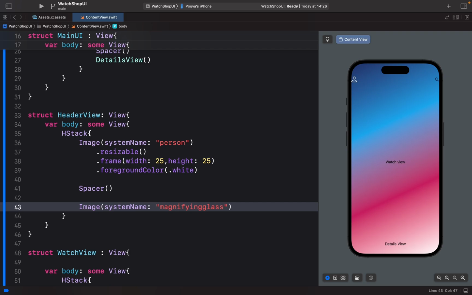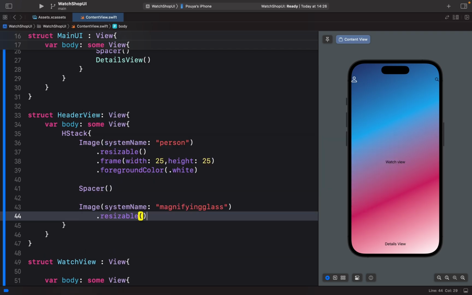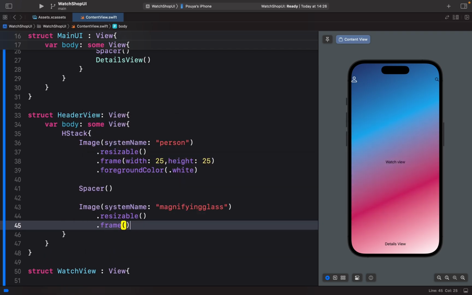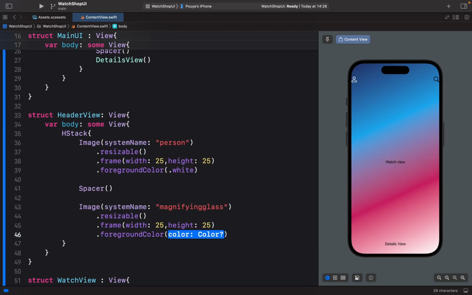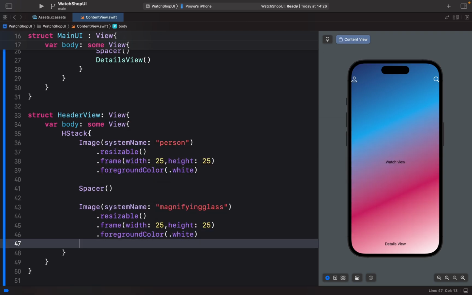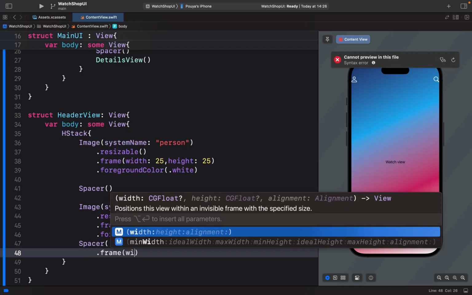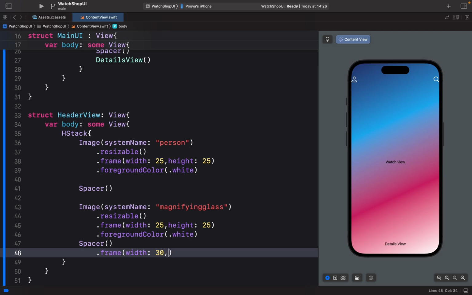Magnifying glass. Here we have a resizable, and we have that frame, width would be 25, and height would be 25 also, and the foreground color would be dot white. Here, nice. And a spacer. For this spacer, we have frame, width would be 30, and the height would be 0.